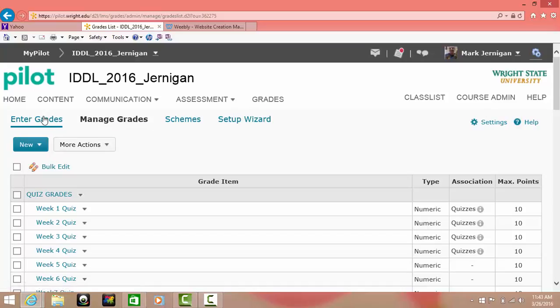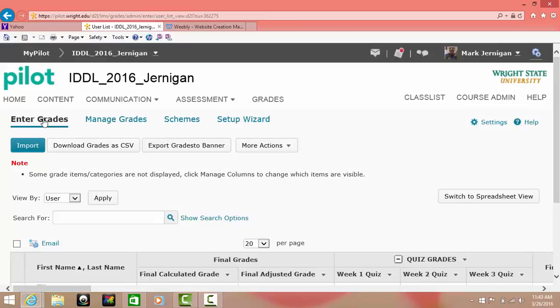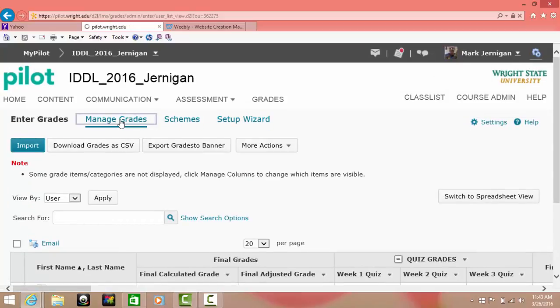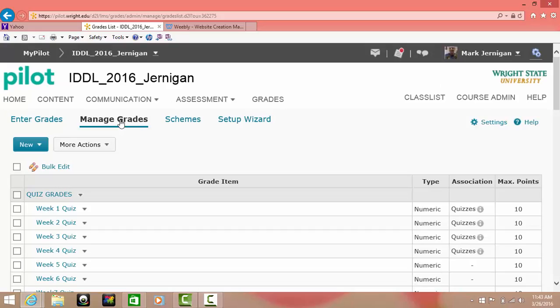I could have also picked enter grades as my default setting, and this is the feature where you actually enter in student grades. And we'll come back to this in a later video. For now, let's go back to Manage Grades where we'll spend our time today.